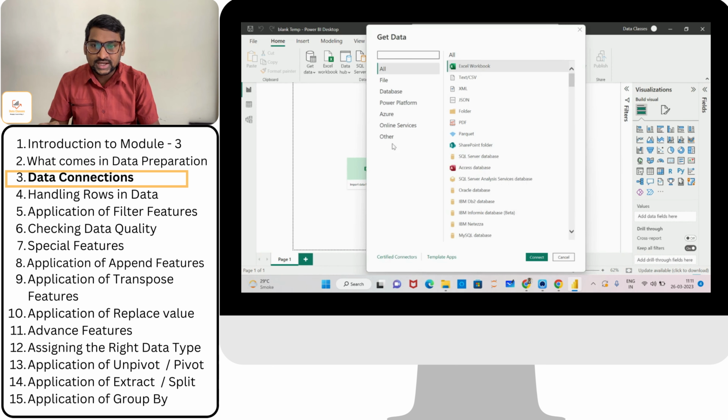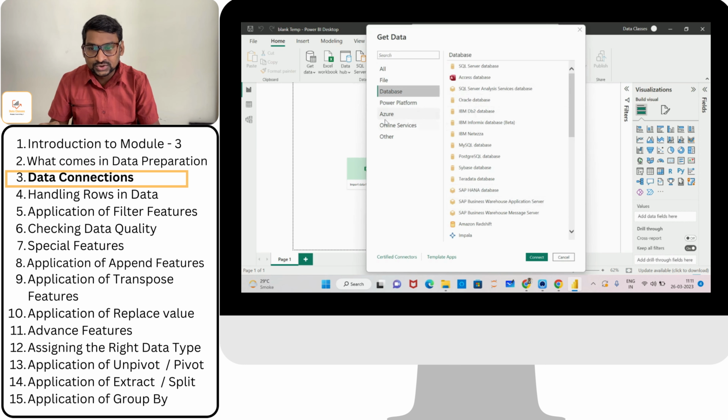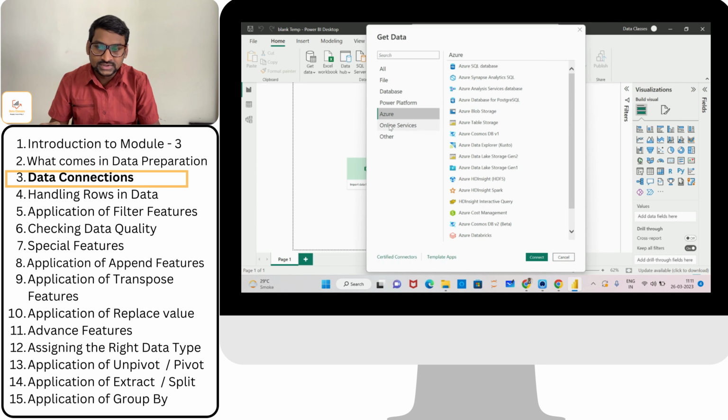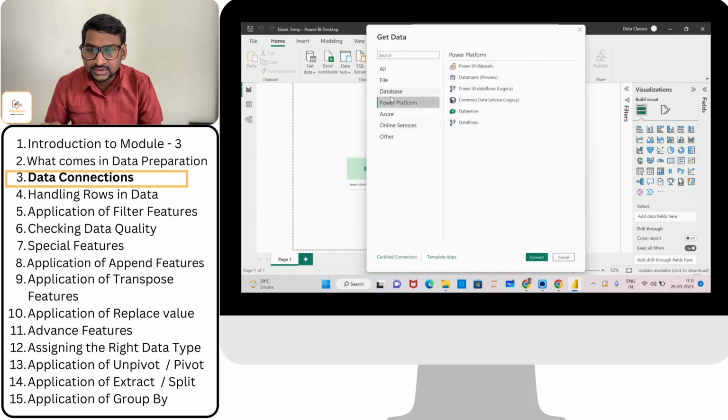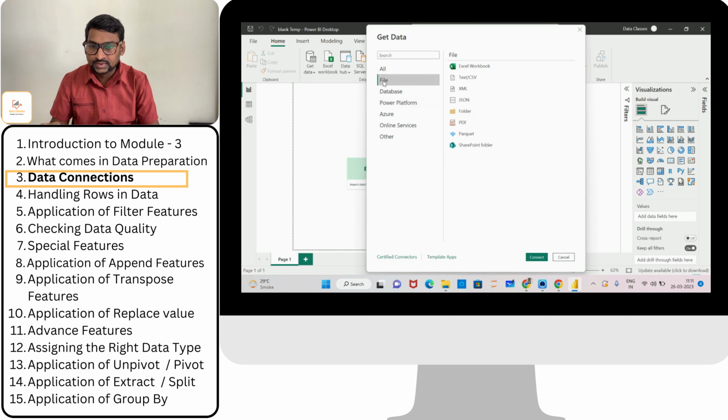See this. So it has all the databases like SQL database, Oracle database, SAP HANA database, Azure data lakes, other online services, or any kind of data sources which is possible are listed here. So we are going to connect our data with the CSV and the Excel. So we will go to the file and we will select this CSV first. We will click on connect.